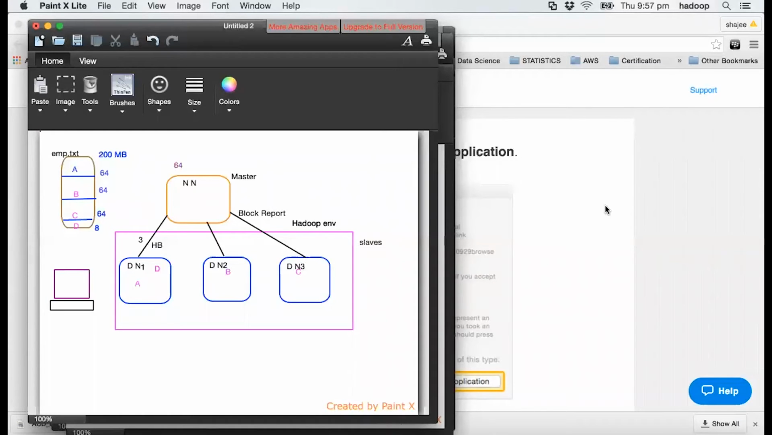Yeah, another question: what if the system is compiling the data at the same time when it is connected to the 10 heartbeat? Diwali, can you elaborate on that? I didn't get what exactly the question is.